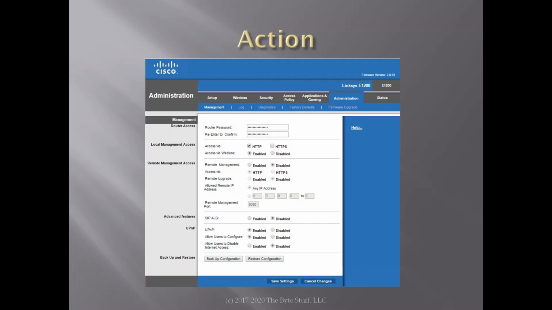Once you've signed into the router portal, look through the menu options and click through them to see what information is available. On this router, the main menu option, Administration, allows you to set up the password to access the router. You can also see options for allowing access via wireless as well as remote management.